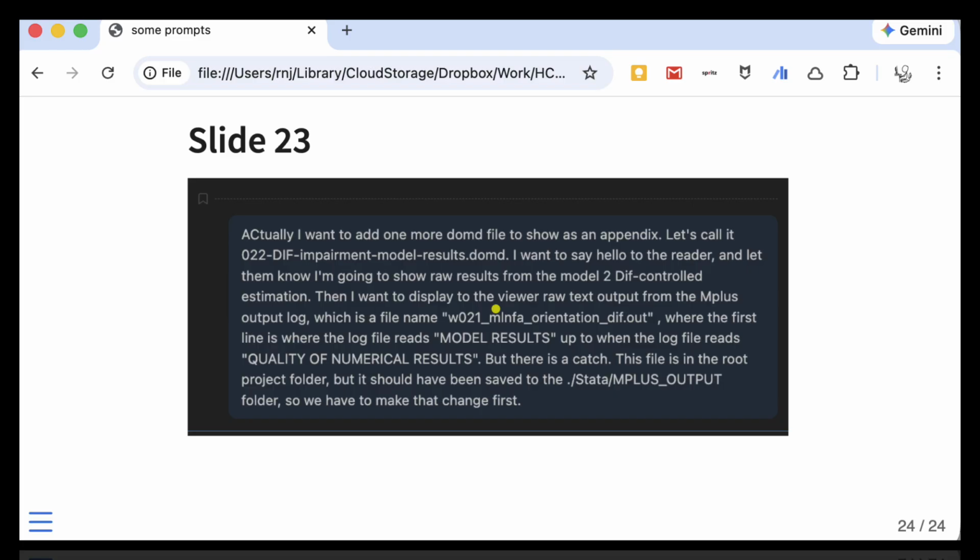Asking for an extract from the output, I just told it to go read the log file from model results to quality of numerical results and paste it into the generated output, and it did it without a hitch. It was so beautiful.